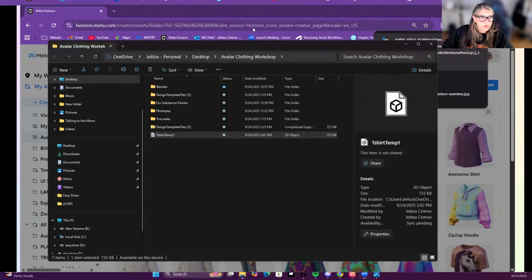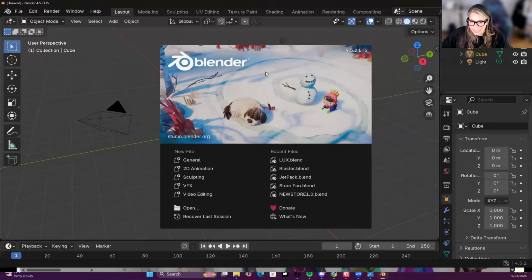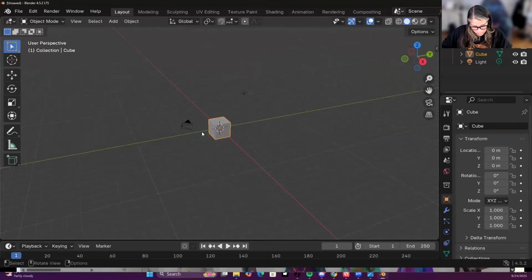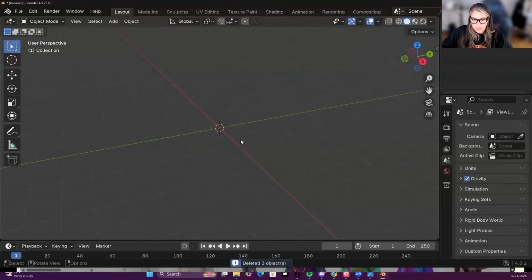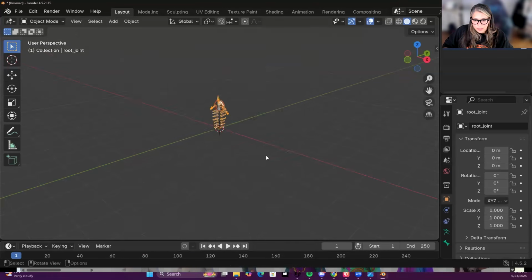We're going to open up Blender really quick. Open up the Blender. All right, so I'm going to go ahead and delete everything in the scene. I'm going to drag and drop my item here, press import.